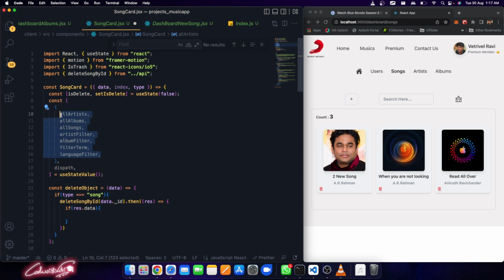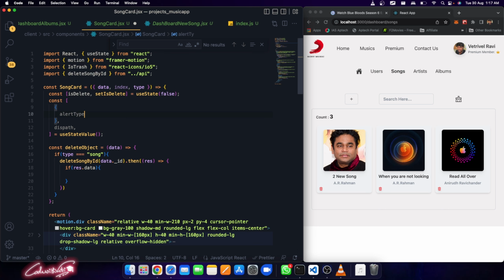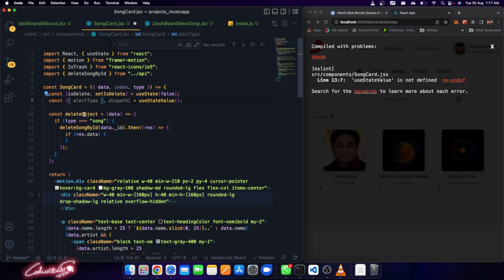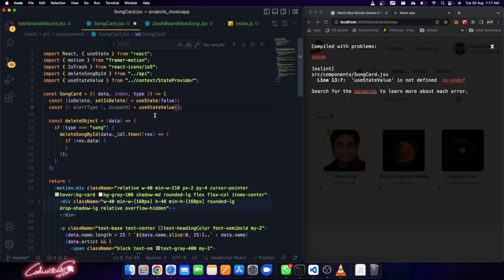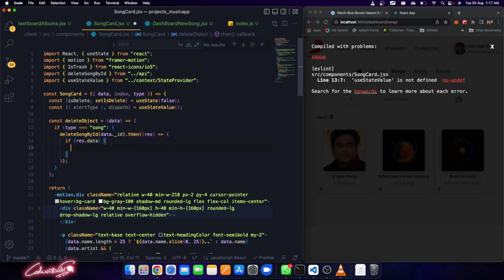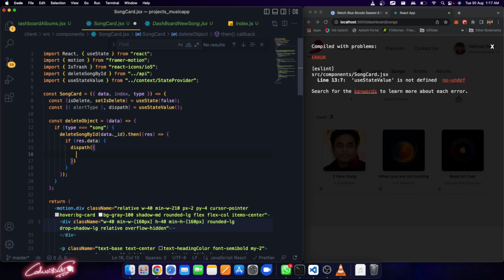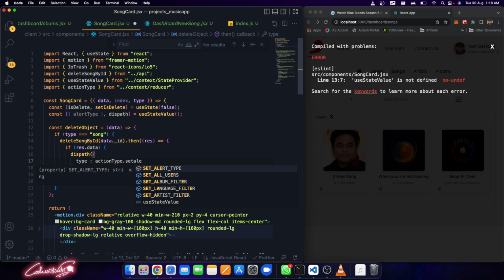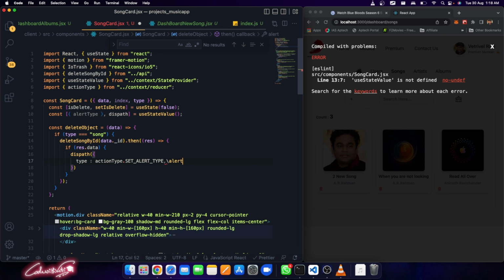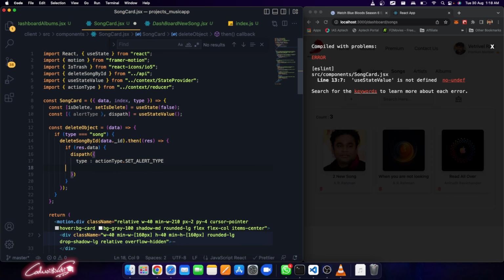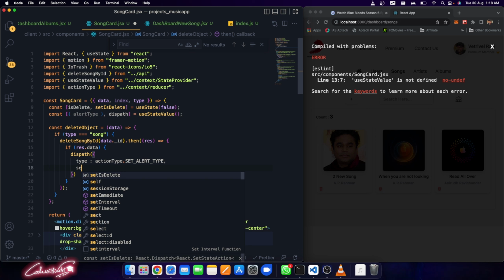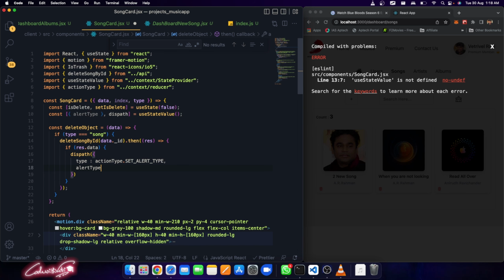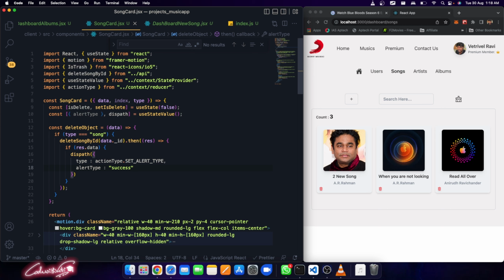We don't need all this stuff. All I need is just the alert type. If that is there, then I'm just going to import this. Then I'm going to say this path, open it. I'm going to say type colon action type dot set alert type comma alert type is going to be success. That is going to be successfully deleted.